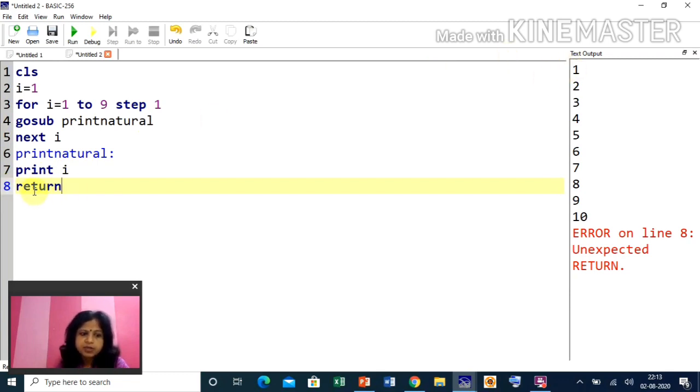Okay. Return means where will it return? It will return to the next step, which means after GOSUB it will return. So what is written in the next step? NEXT I. With step 1 given, the first value was 1, so the second value will be 2, that is 1 plus 1. So for I is equal to 2, GOSUB PRINT NATURAL. Again it will jump here. PRINT I means it will print 2. Then it will return to NEXT I. So like this it will go on till the last value is reached. When the value is 10, then it will come out. So this way it will print the first 10 natural numbers.